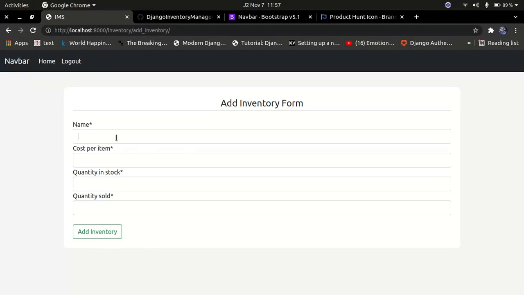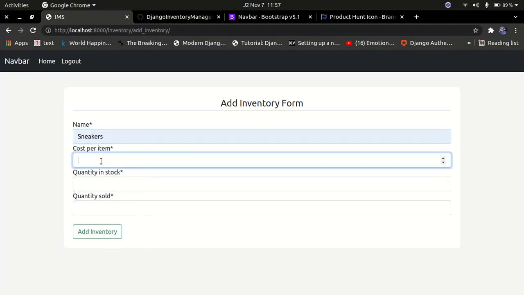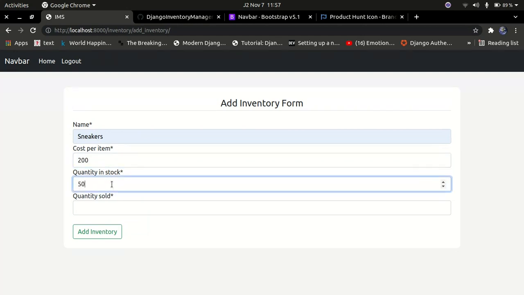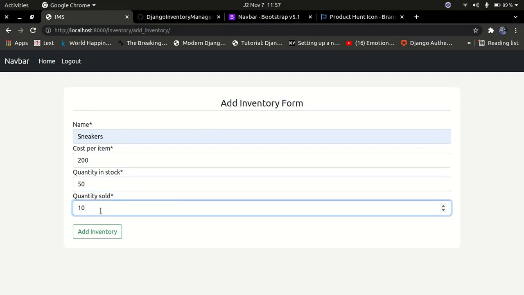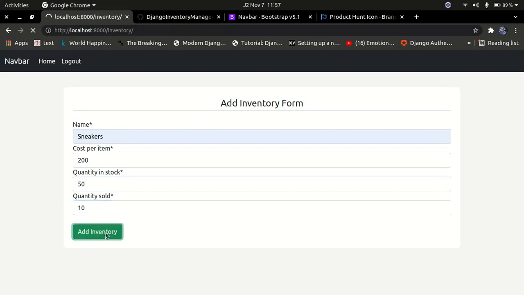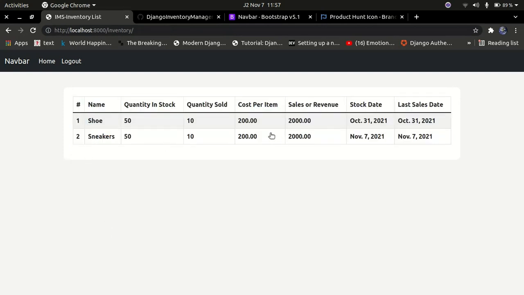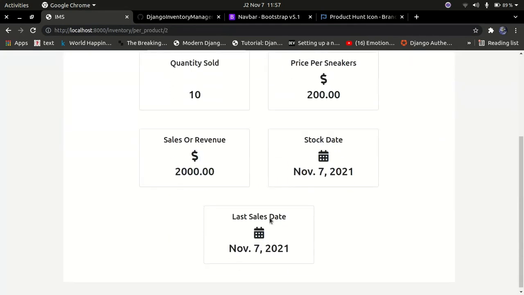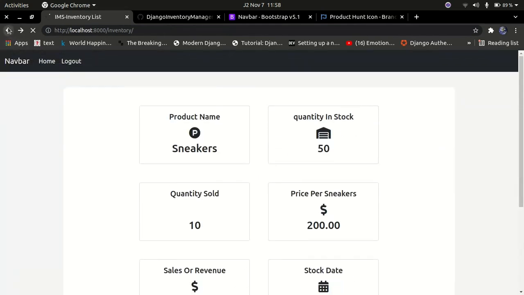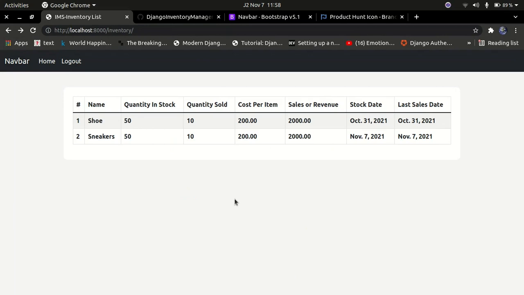Yeah, it is. So let's try to go ahead and add sneakers, and let's say the cost per item is 200, and the quantity in stock, we have 50 in stock and you have sold 10, so the sales should be 2000. If we submit this, you can see we have sneakers right here. If I click on sneakers, I can have the details for those sneakers. So that's how we write the functionality to be able to add a product to our database.